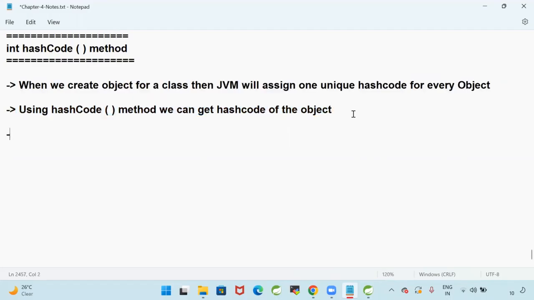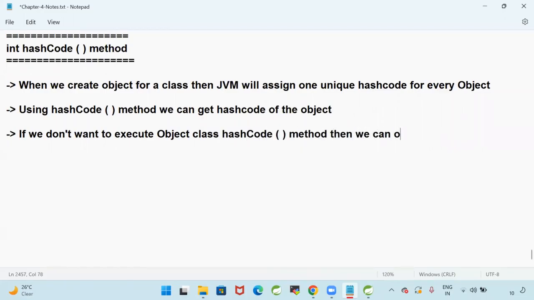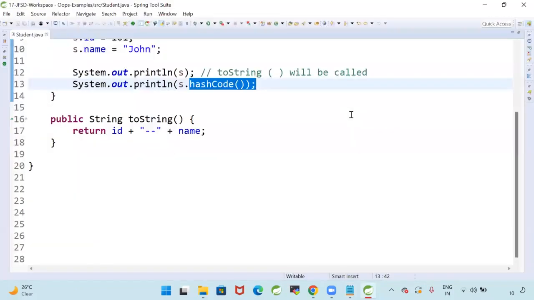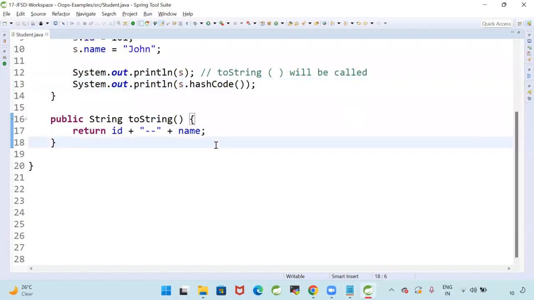If we don't want to call the Object class hashCode method, we can override it. If we don't want to execute the Object class hashCode method, then we can override the hashCode method in our class. That means for my object, I want to return my own hash code. I don't want to go for the JVM hash code. I want to return my own hash code. Can you tell me how we can do that?